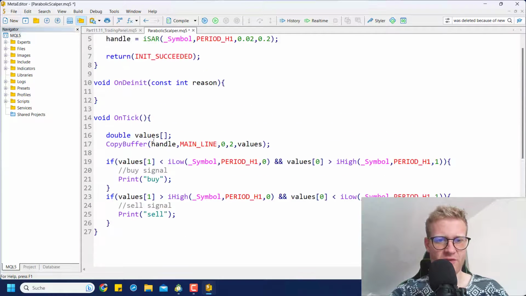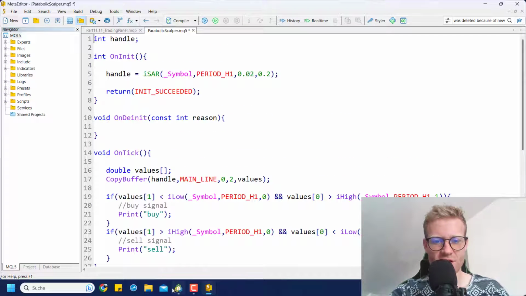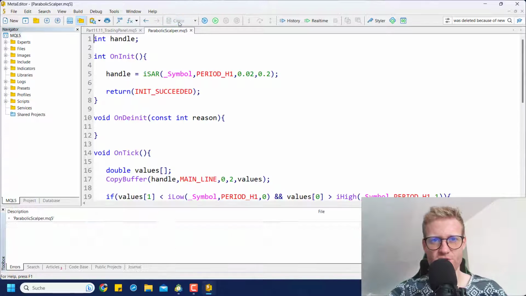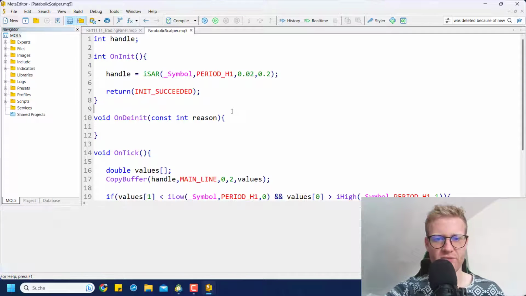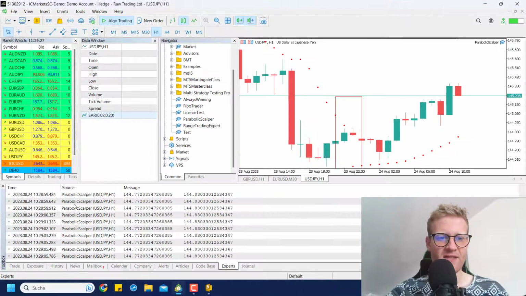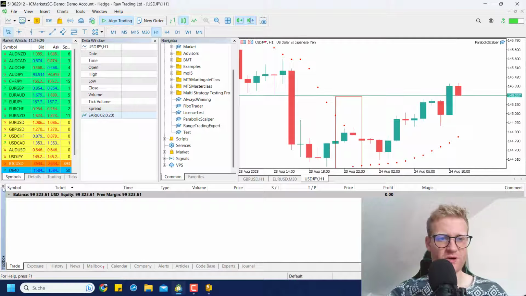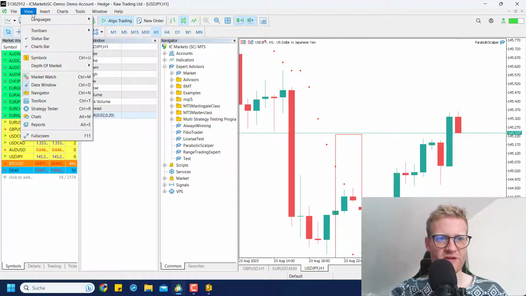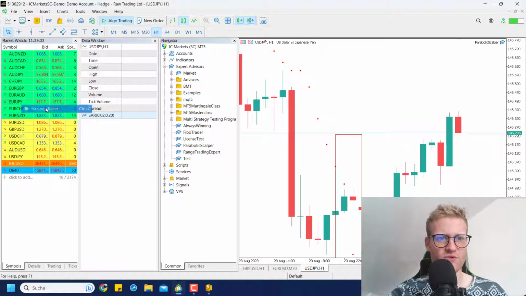It's only 27 lines of code. So let's go back. Make sure to compile, of course, before you go back to the MetaTrader 5. And in the MetaTrader 5, we don't need the toolbox now, but we want to use the strategy tester. So go to View, Strategy Tester, and this will open the strategy tester for you.